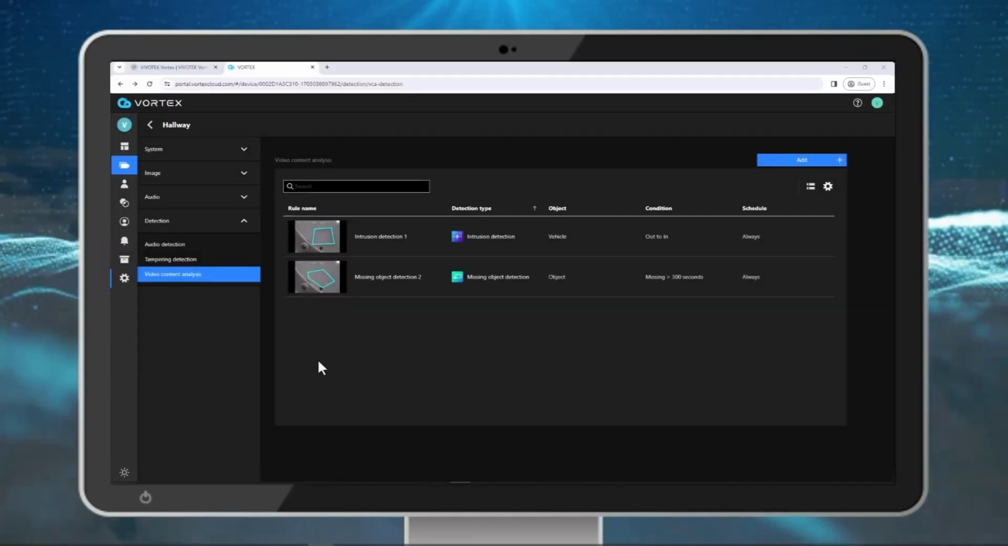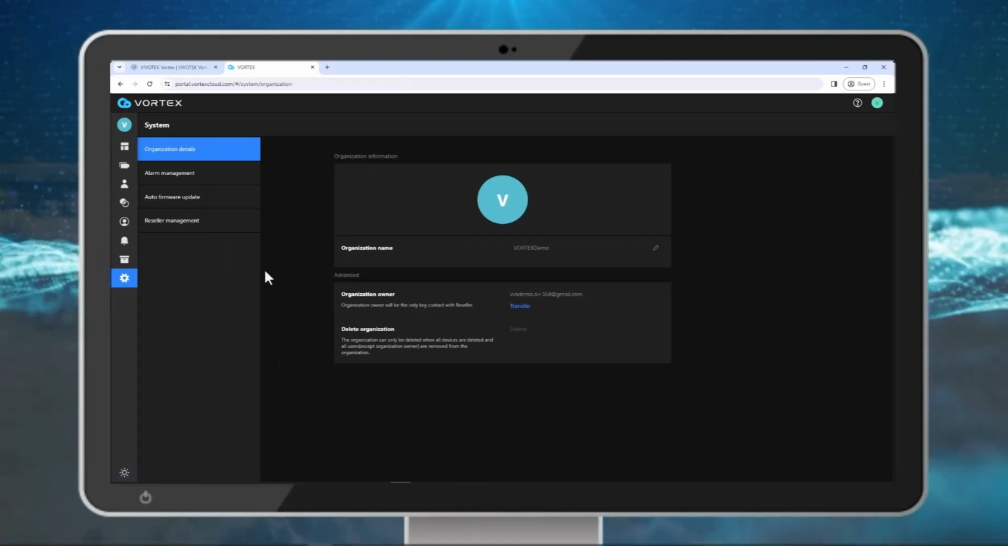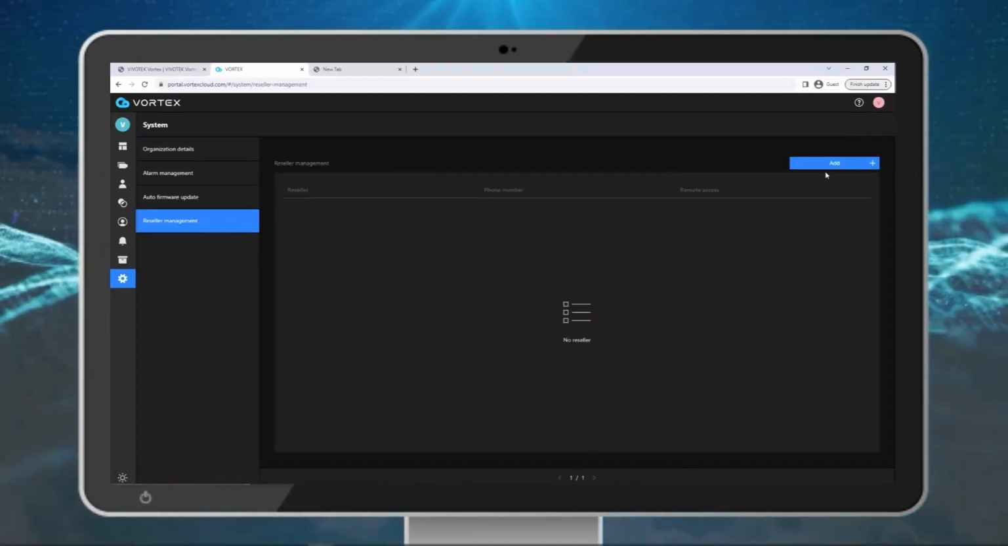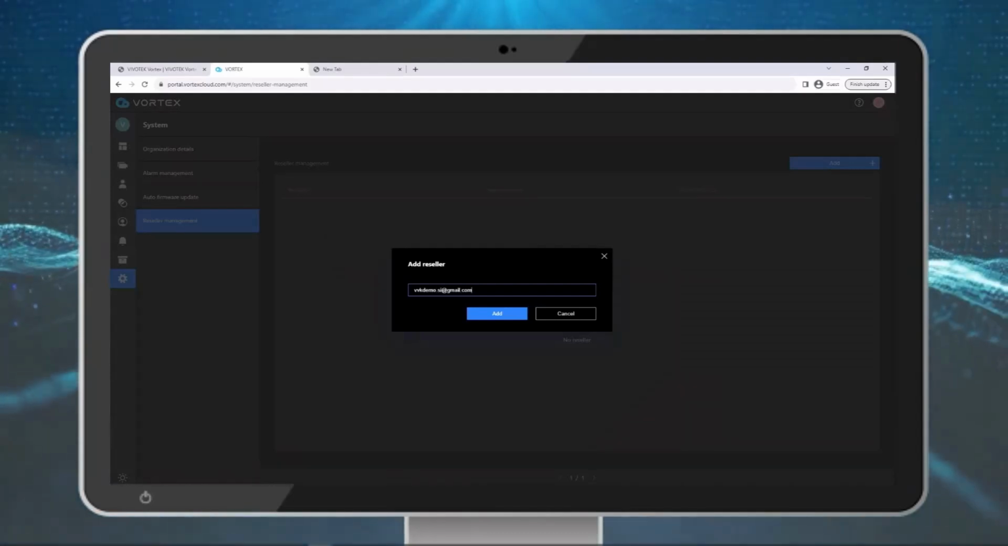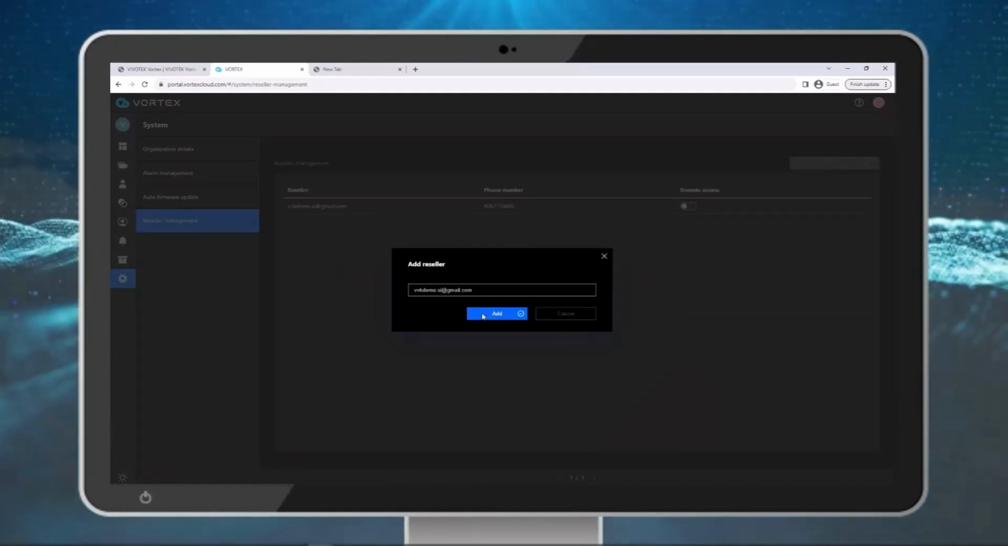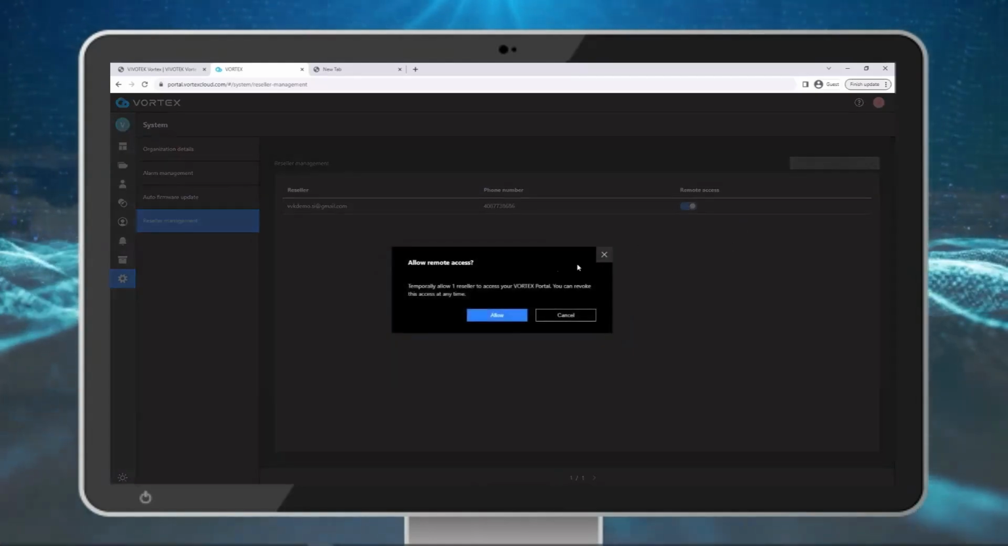All right, now that we have our camera set up, we're going to go ahead and add the reseller account if you have one, so that you can manage your customers' cameras within your own reseller portal. If you don't have a reseller account already, please email vortex_partner@vivotech.com in order to acquire one.